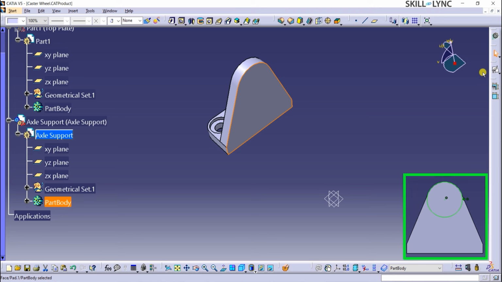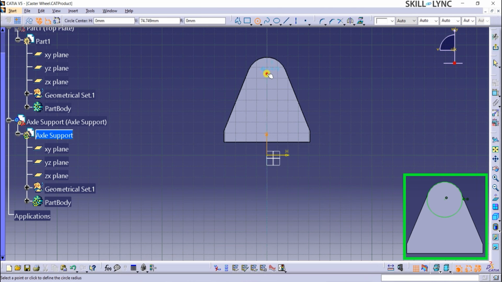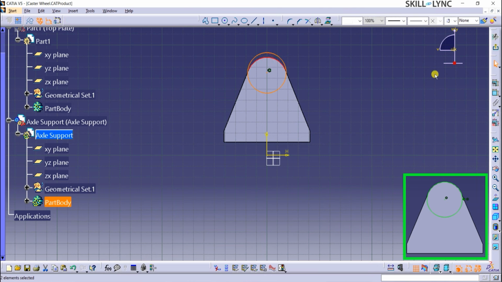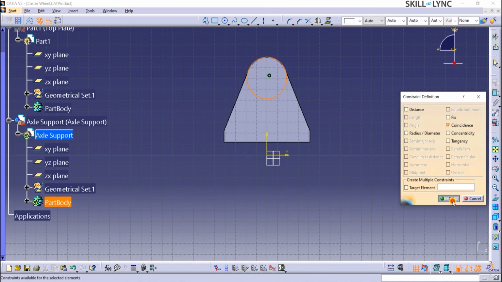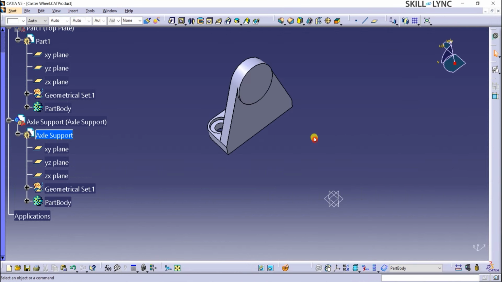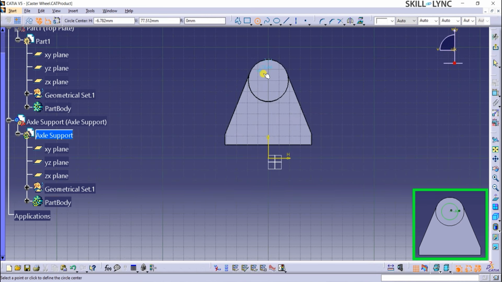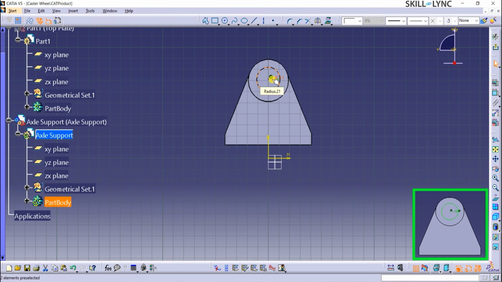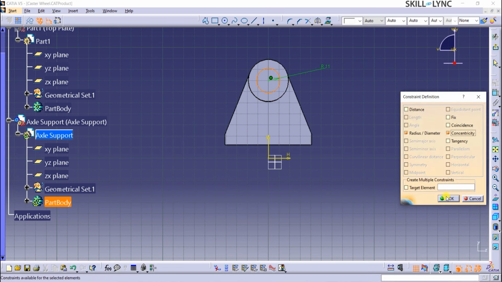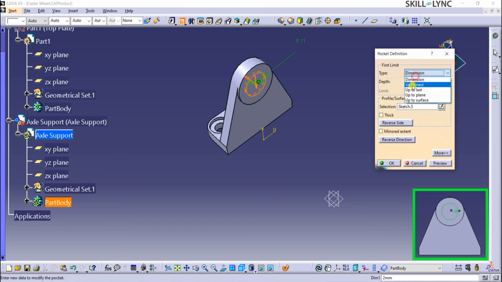Now, on this pad, I will start another sketch of a circle as shown. I will apply a coincidence constraint between the edge of the previous pad and this circle. Next, I will apply a pad to this circle sketch of length 2mm. Moving on, I will start another sketch on the latest pad. I will draw a circle concentric to the previous pad and of radius 11mm. I will apply a pocket command to make a hole. I will use the pocket type as up to last as seen.